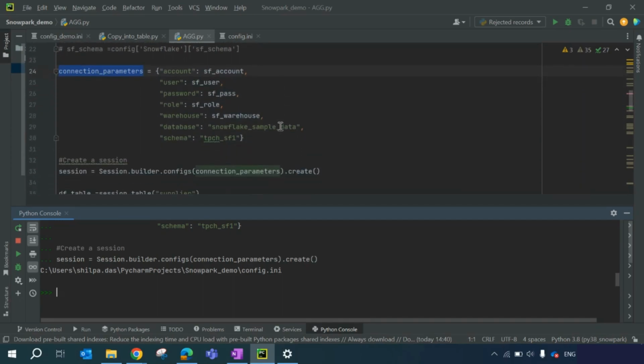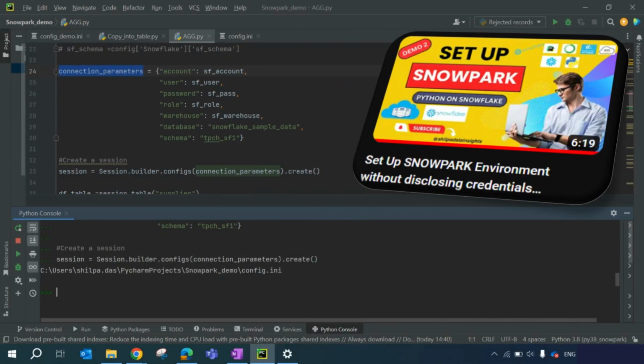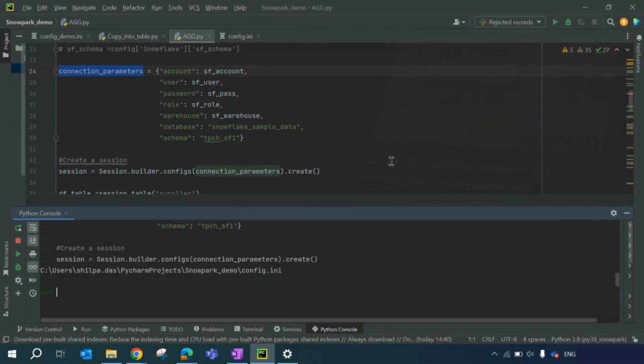If in case you don't know how to create a session using the connection parameters, please watch my previous video in which I've explained how to create the session, and I have pinned that in the I button as well.